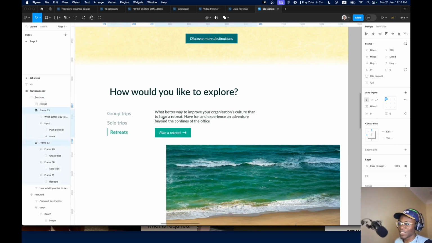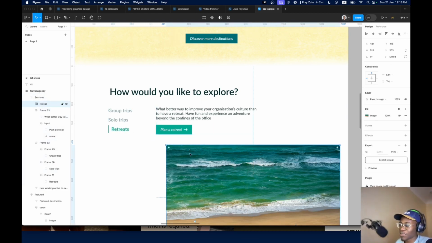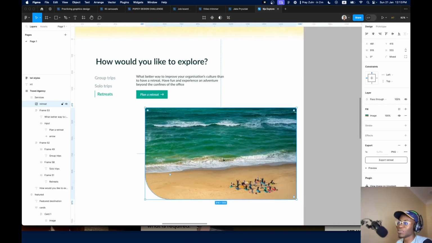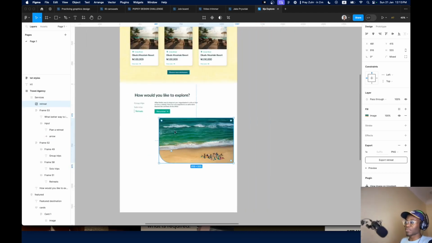Based on the design style I did just now, this plan a retreat is for this. This image is about retreat. If you click on this solo trips here, it would be someone standing alone on the beach or something, a solo trip. So the idea is that on every click, this image changes. That's the design idea. And if you're doing that, these two should be together and this one should be on its own. If you're developing that, I wonder how I'll solve that problem. But something to keep in mind.